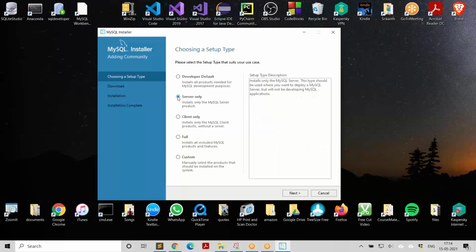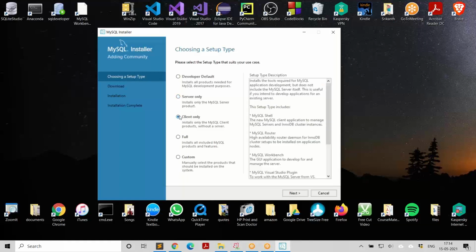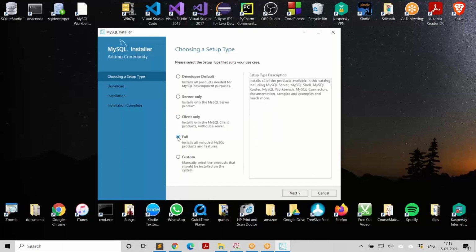Or if you just want only the server, you don't want any connectors and Workbench, all that stuff, you can go for it. Sometimes you might be working with an installed MySQL server. You just want to connect to that and access it, then you need to go for client only. And full is going to install everything that is available in this download. And custom gives you ultimate control. You can select exactly what you want to install. So if you go for custom, for example, click on next.